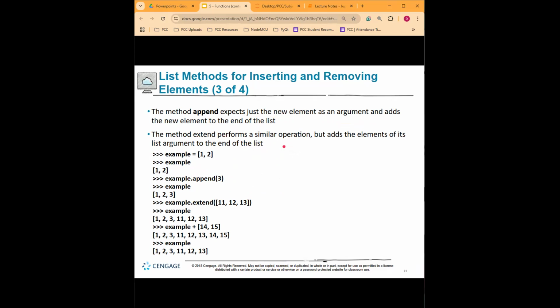The method extend performs a similar operation but adds the elements of its list argument to the end of the list.